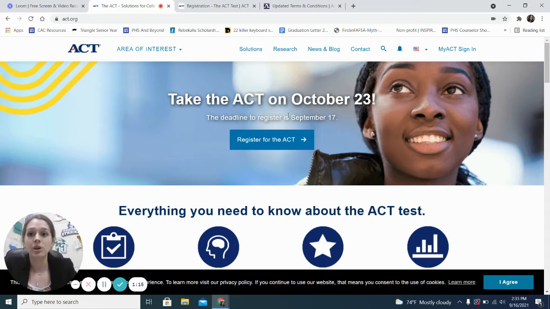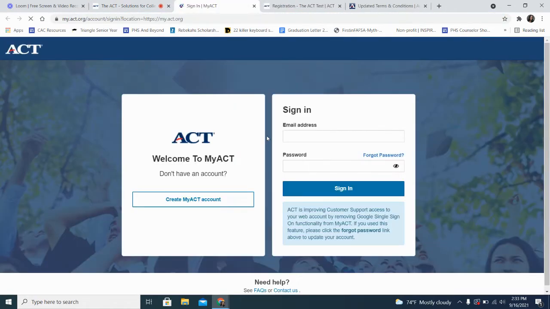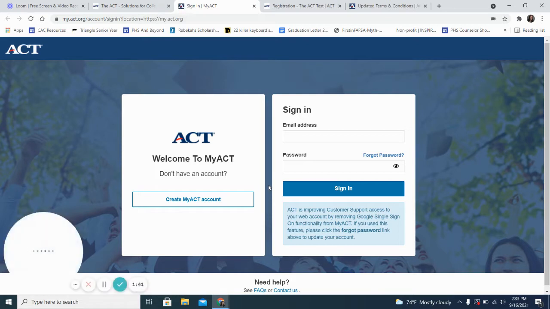You will have to go to this website called act.org, so go ahead and put that into Google or your search bar, type it in, and come to this website. As I am doing this, you can be following along with me. So what we will need to do is press this big button that says Register for the ACT.